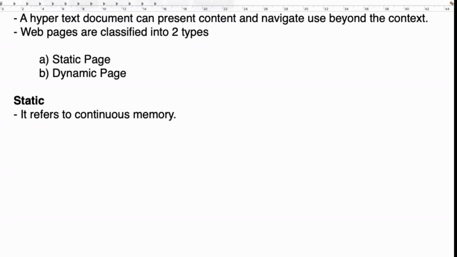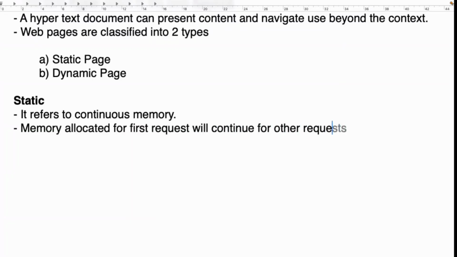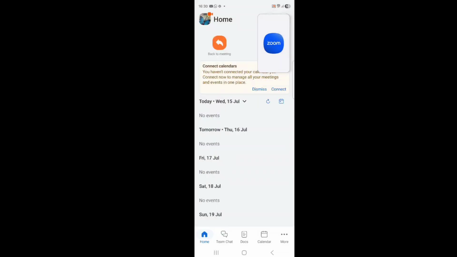Continuous memory means memory allocated for the first request will continue for other requests. That is the nature of static memory. The memory allocated for the first request will continue for other requests. So this is static memory.